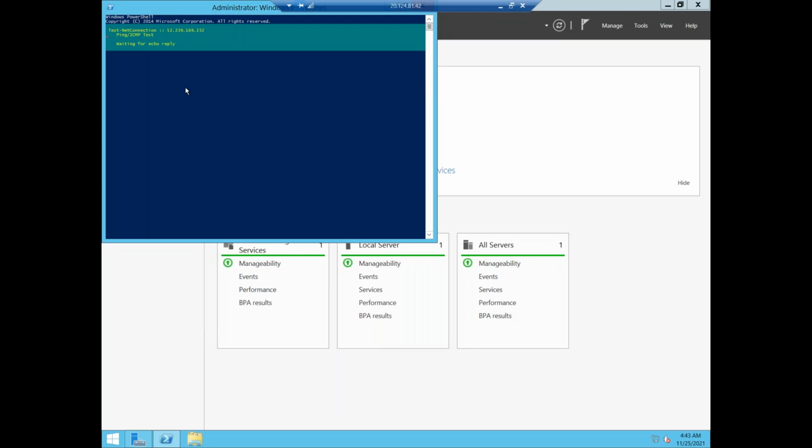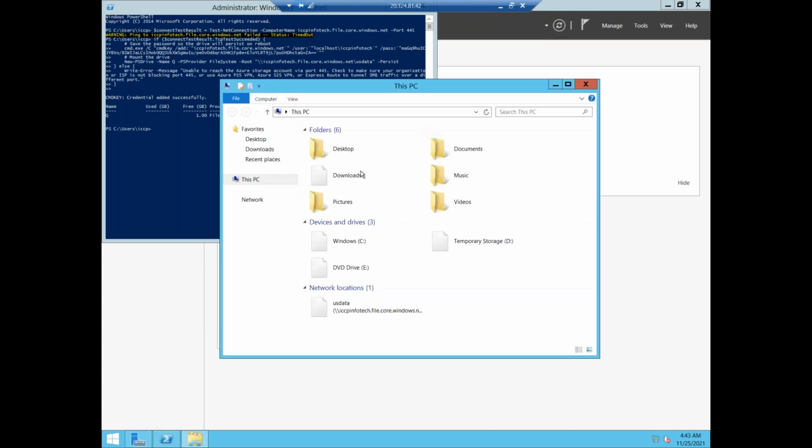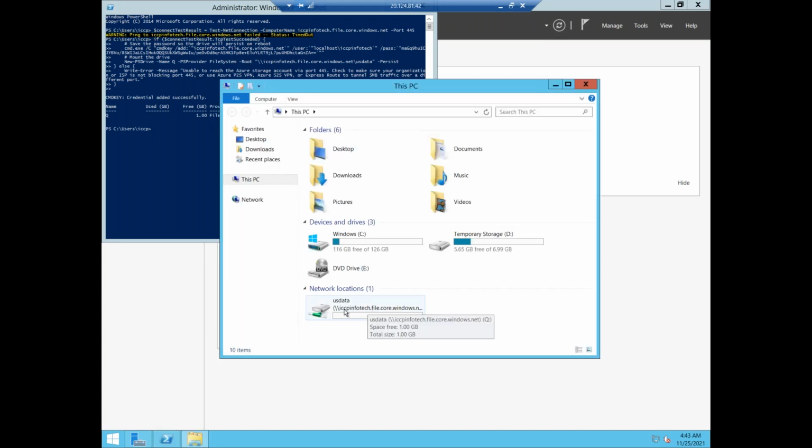Just a minute. Now you can see the script is connected. You can see the Q drive is successfully connected. Now I click on the drive. You can see the same drive there. The one drive is available in the US data. Got it? Okay.